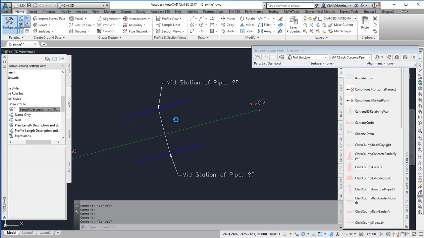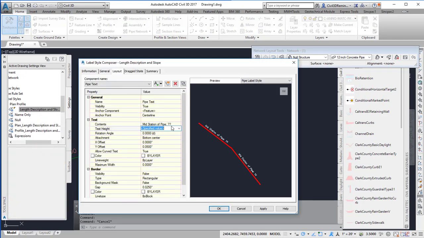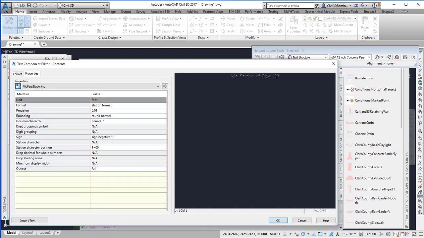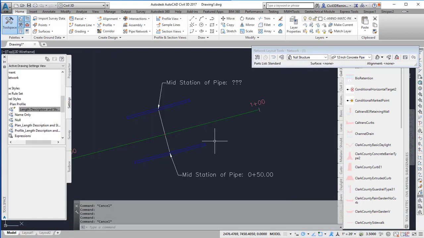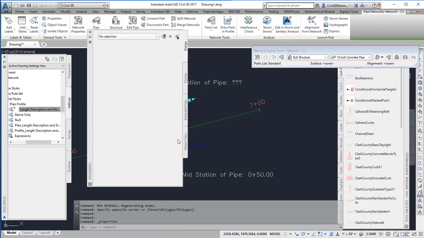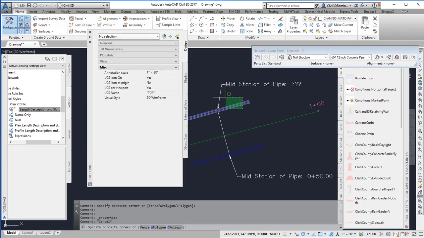So then I'm going to go and edit this label style, and I'm going to replace my question marks with the mid pipe stationing. And this pipe doesn't have its alignment set.